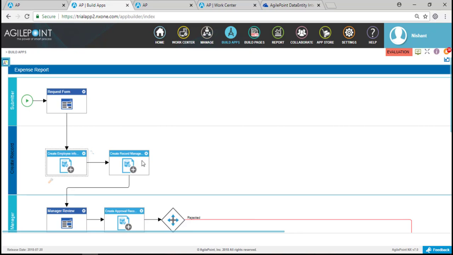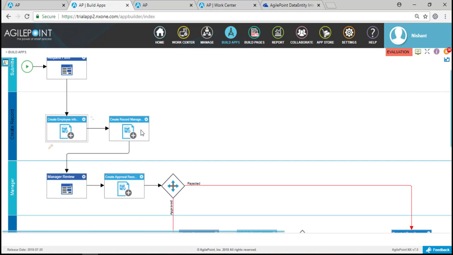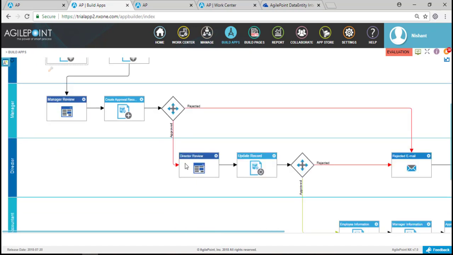Similarly, I have used the Create Record activity to create manager information records. After creating the records, the flow will next go to manager review, and once the manager approves, it will store the manager approval information in the Approval entity. For this, I have made use of the Create Record activity. Once it is approved, the process next goes to director review, and once the director approves, the approval status will be updated by using the Update Record activity. This activity is used to update the records corresponding to record ID.